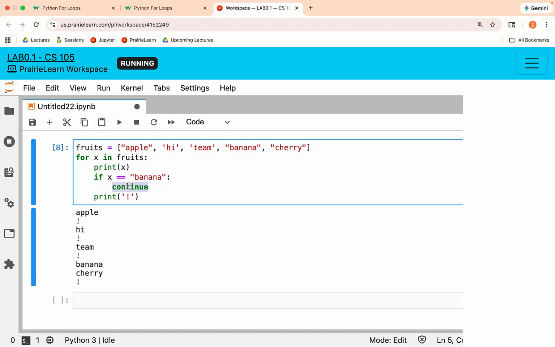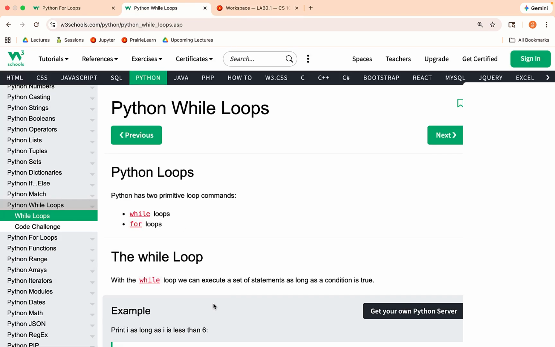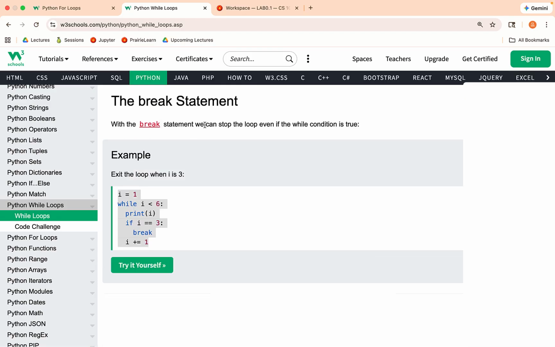Okay, so break, when we hit it, exits the loop entirely and goes to the line right after it, like it would go here. That's what break would do, and continue just goes to the next iteration of the loop. It'll work the same way for while loops. So here we say the break statement, we can stop the loop even if the while condition is true.